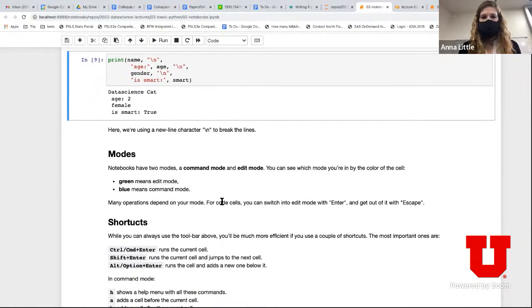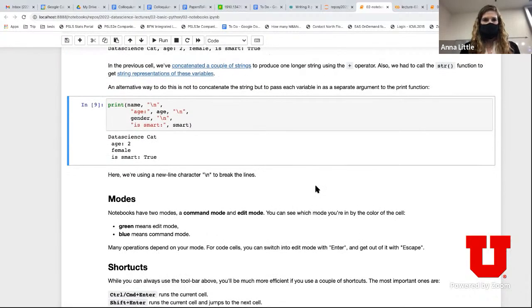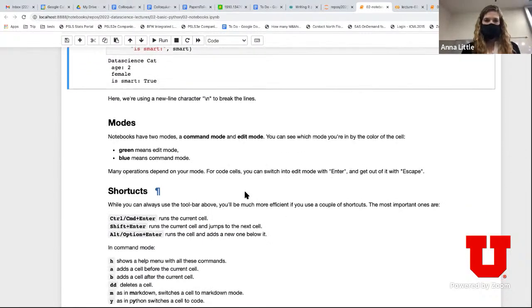Right, so for code cells, I think it's also markdown cells. You can switch into edit mode with enter and get out of it with escape. But yeah, so here I'm in a code cell, and I'm in command mode, if I want to go into edit mode, I can hit enter, and that makes it green. And now I'm in edit mode. If I want to get out of it, I can escape and I'm back to command mode.